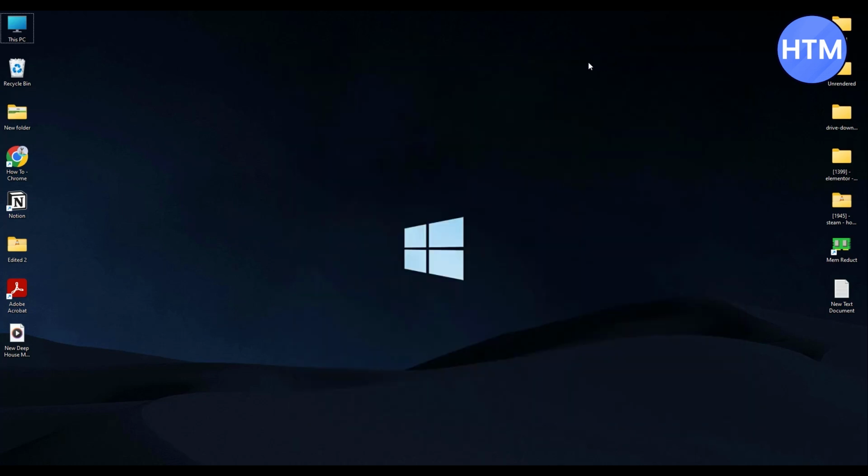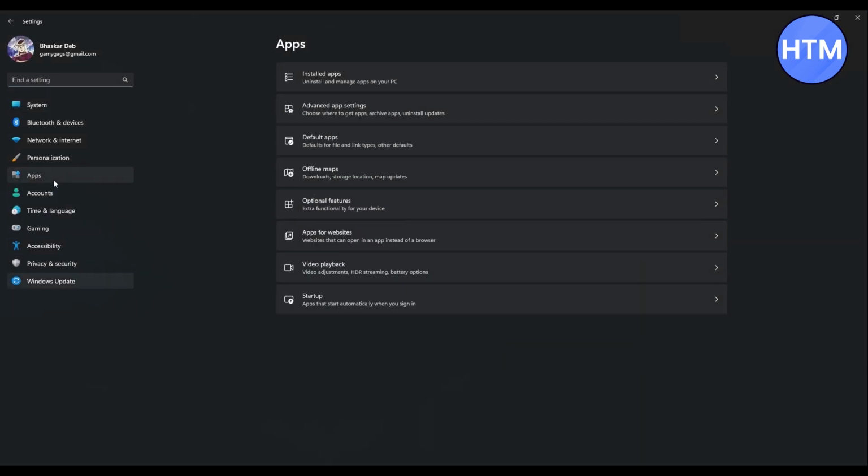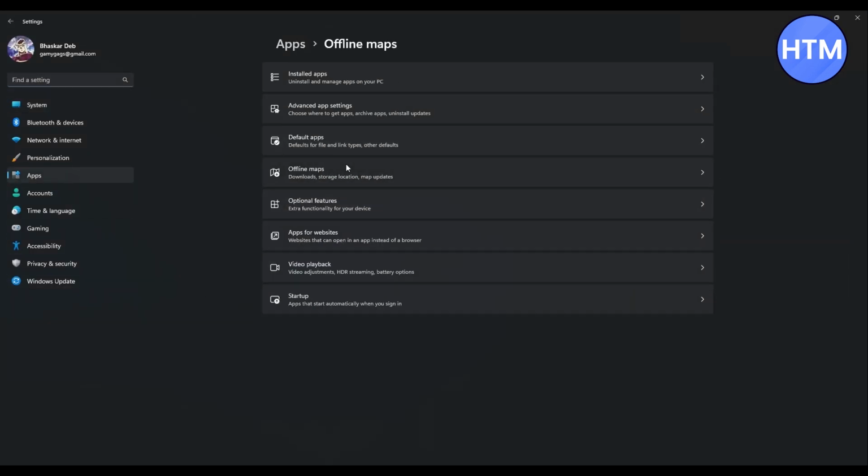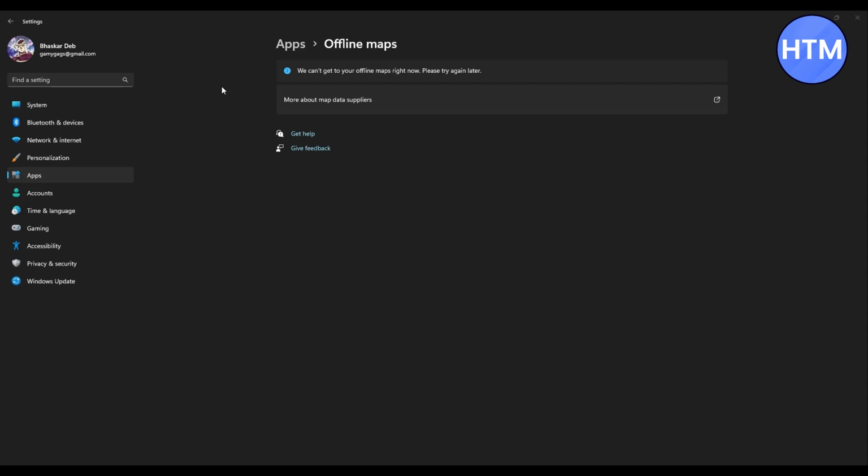Now for the next step, disable maps. For doing that, again right click on your start menu, settings, apps, then offline maps. Then over here you will find the option called map updates. Click on that and choose disable. After that, moving on to the next step.